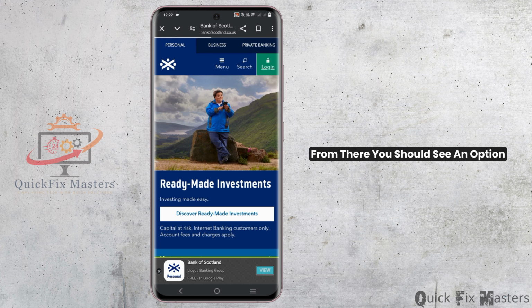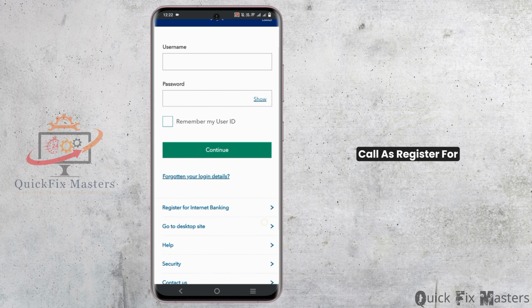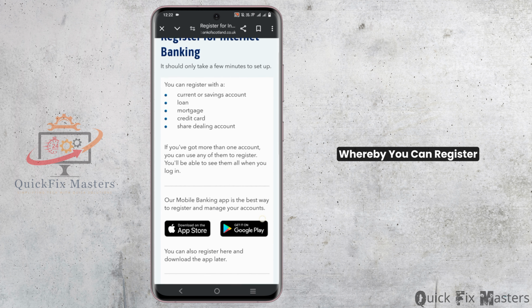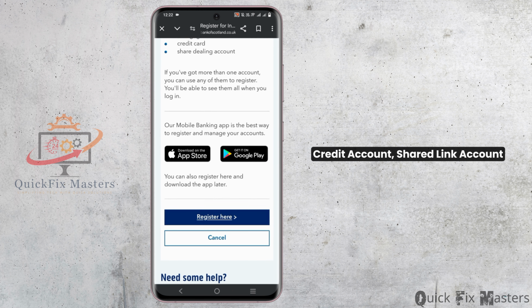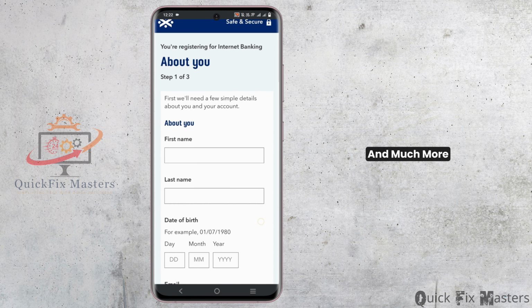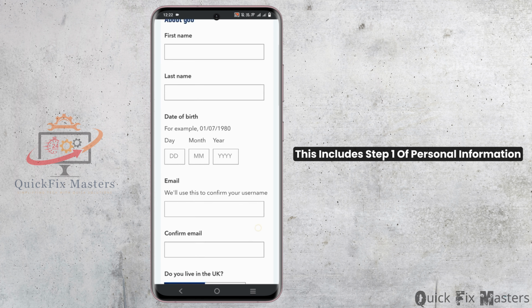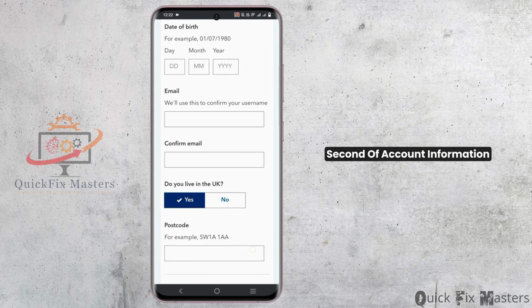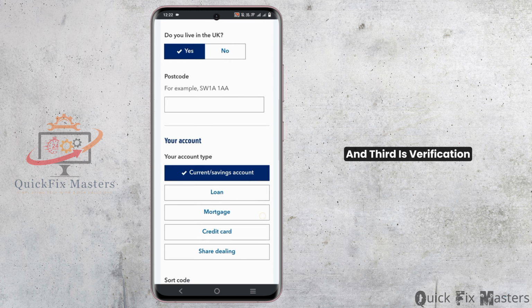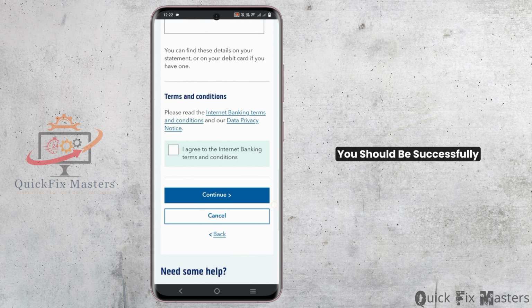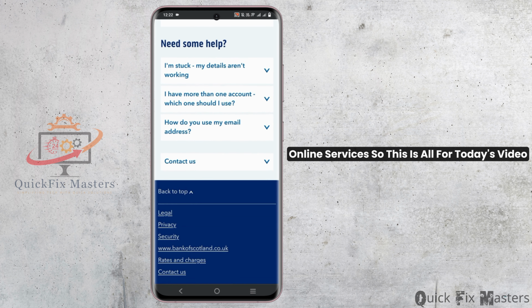From there, you should see an option called Register for Internet Banking or Register. Tap on it. Tapping on it should take you to another page whereby you can register with current account, credit account, share dealing account and much more. Tap on Register now and fulfill the details. This includes step 1 of personal information, second of account information and third is verification. Once all of this is verified, you should be successfully registered on Bank of Scotland online services.